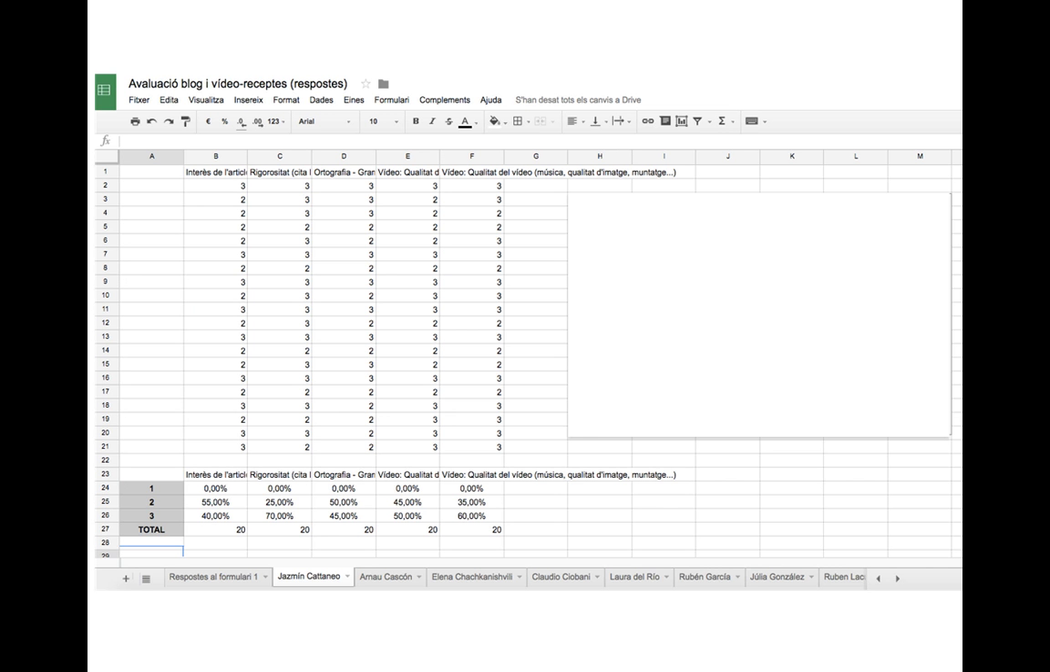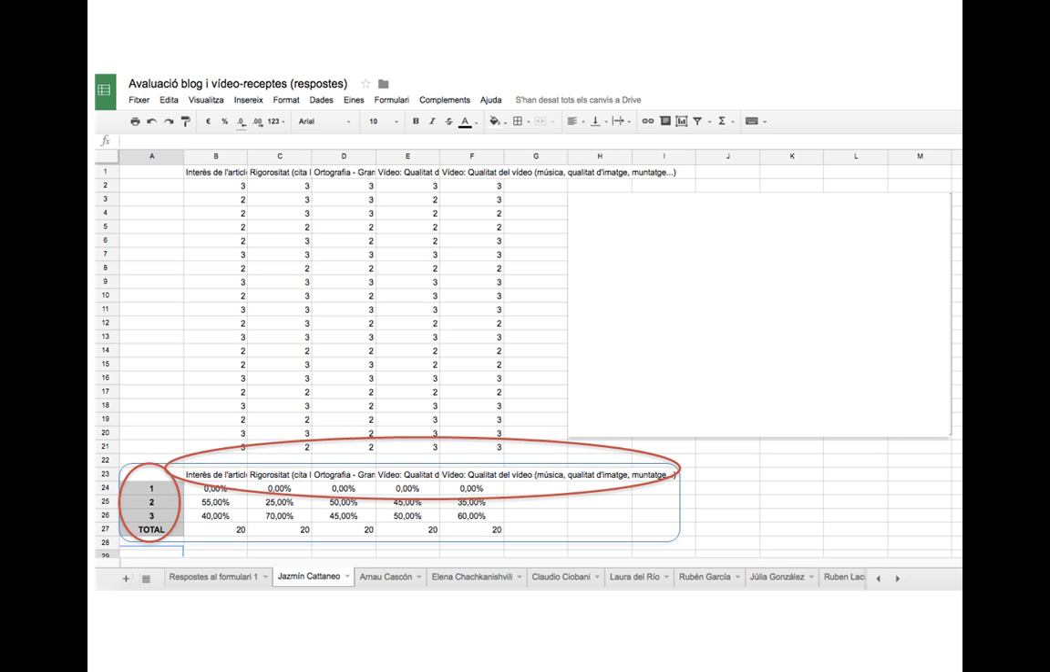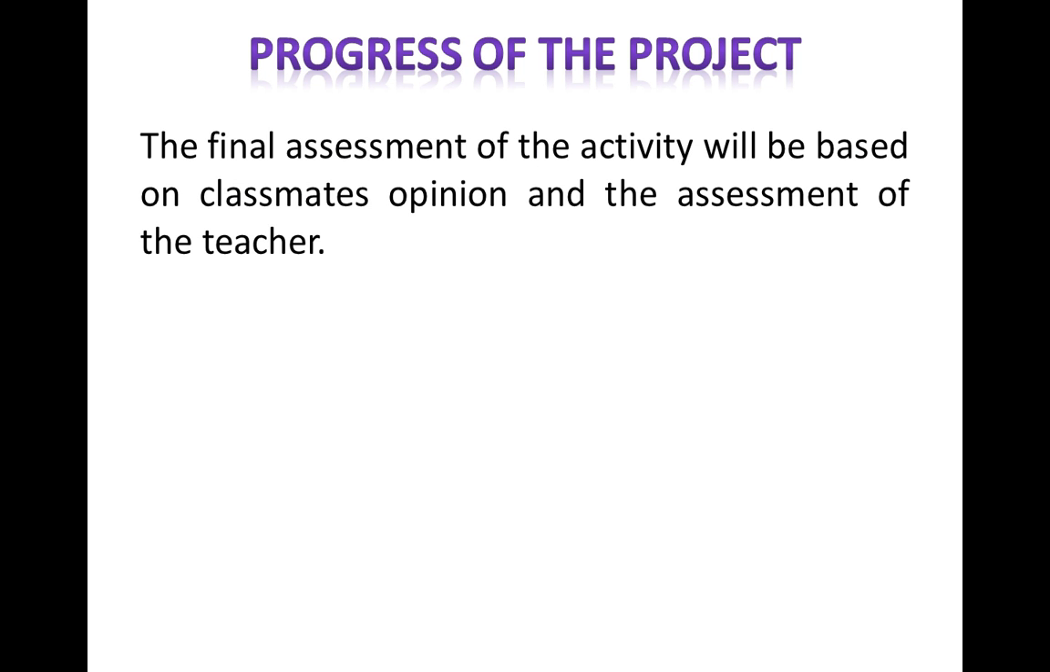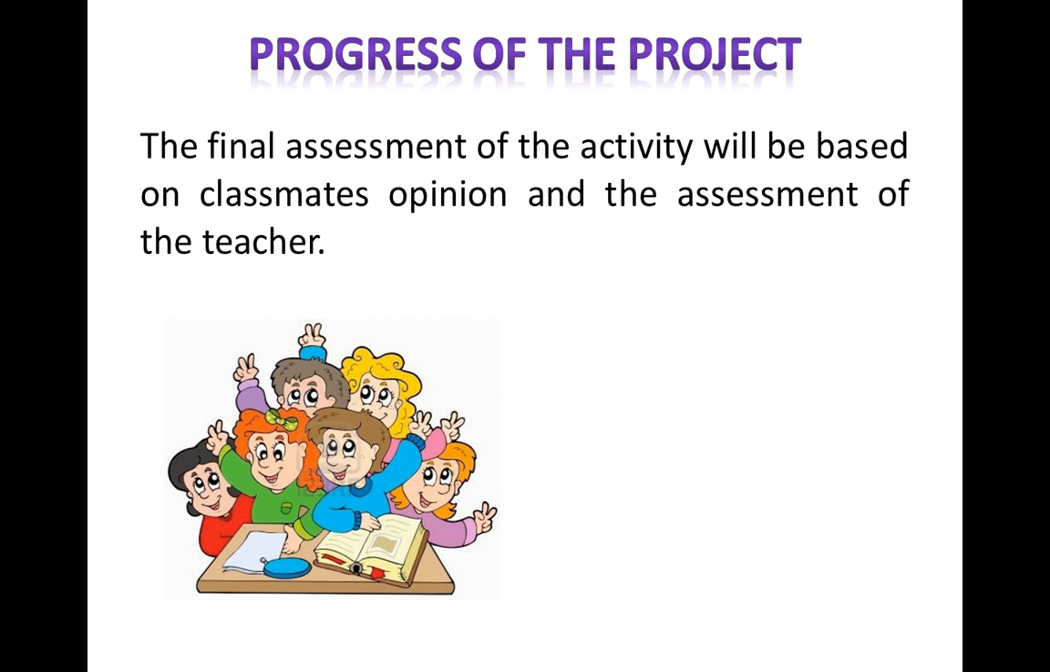Then all we have to do is add a sheet for each student, copy and paste the assessments received, and associate these results to a table that calculates the percentage of classmates who have punctuated with 1, 2, or 3 each aspect. We can reflect the results in a graph. The final assessment of the activity will be based on classmates' opinion and the assessment of the teacher.